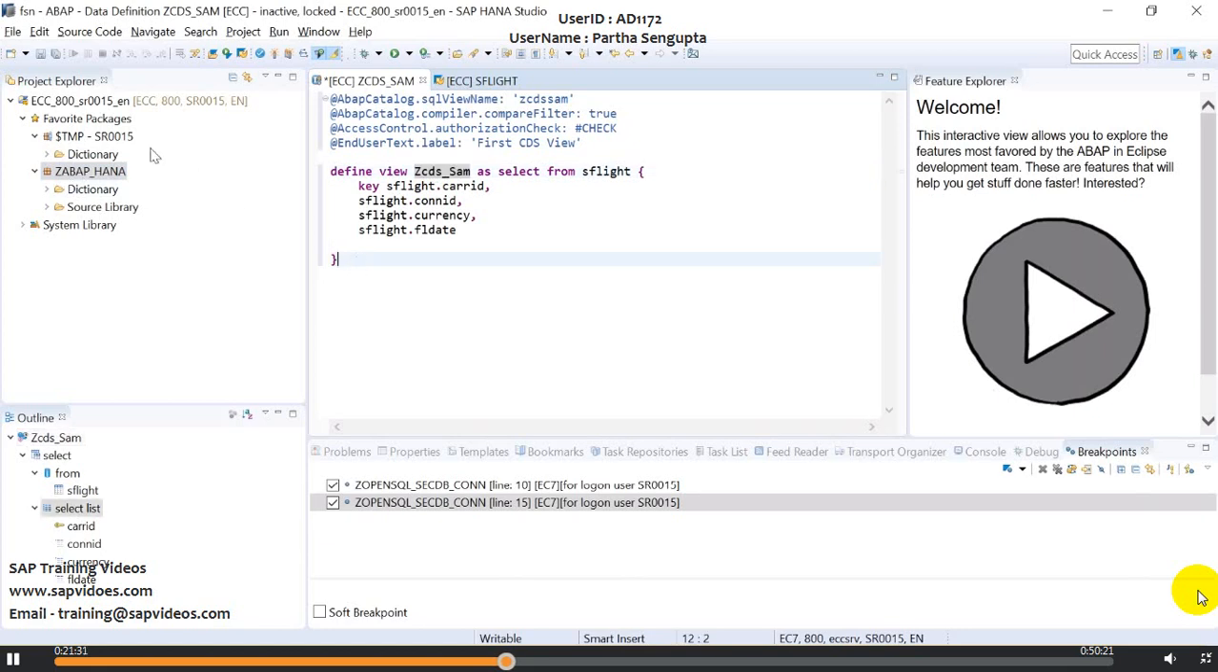So I'm activating. When I activate this CDS view, you can see the CDS view is getting activated, and it's already activated. So the CDS view is activated. Now I'm displaying the data in this CDS view.